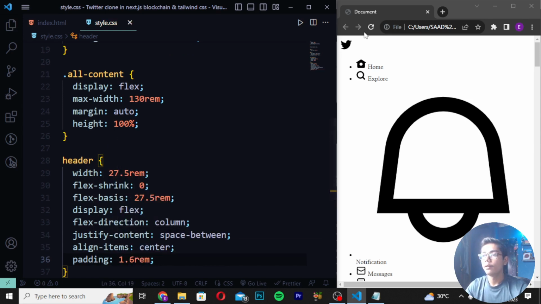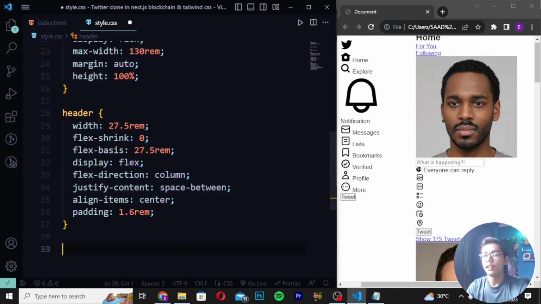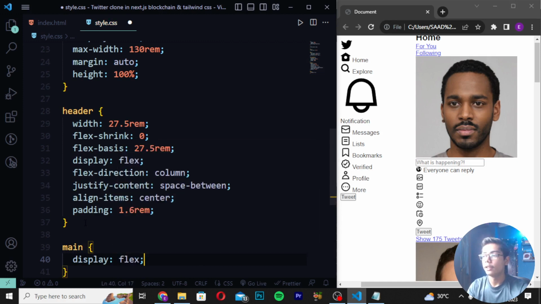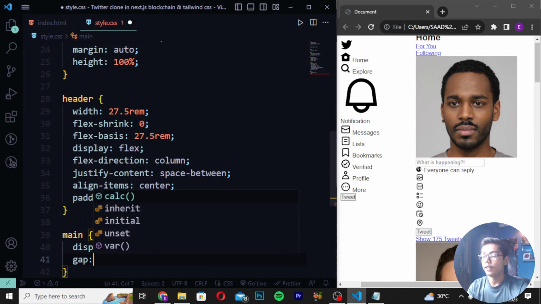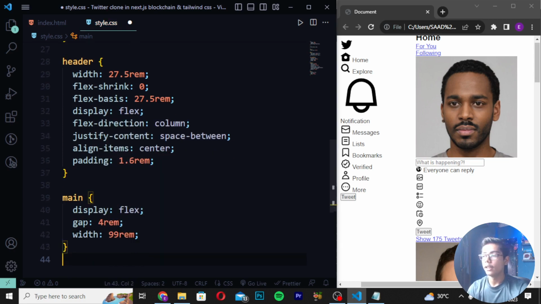Save it here, and then you have to reload. You can see now we are getting this style, meaning it is now being styled through this file. So I will now write the nav, which should have display flex. Write gap 4 rem and set the width as 99 rem.